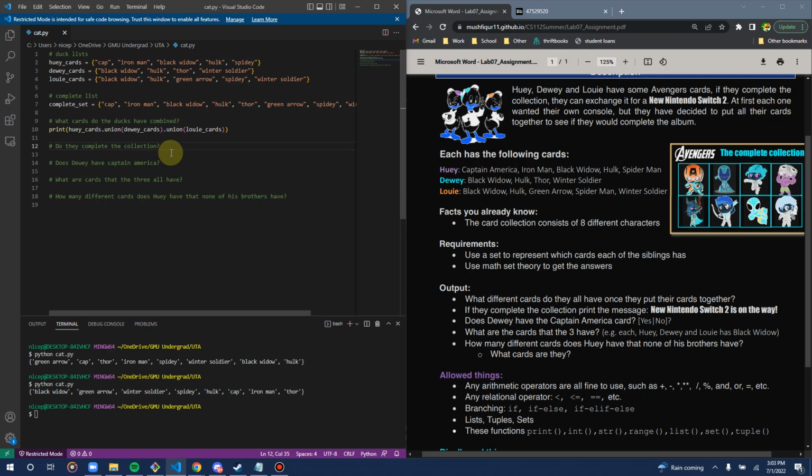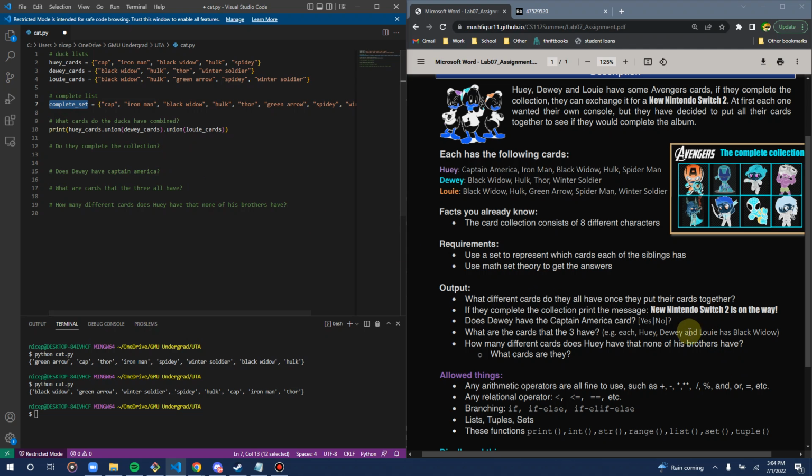So now, do they complete the collection? An easy way to do this is simply having a predefined complete set up here and checking if the union of these cards is equal to the complete set. You're good to go. They have the complete collection, which means it will display this message.